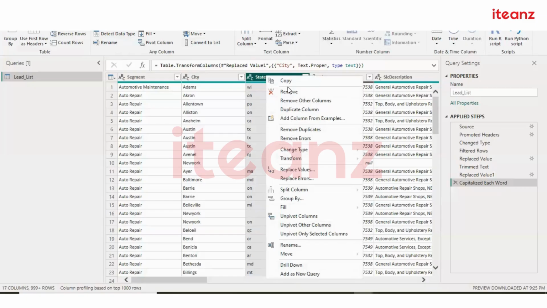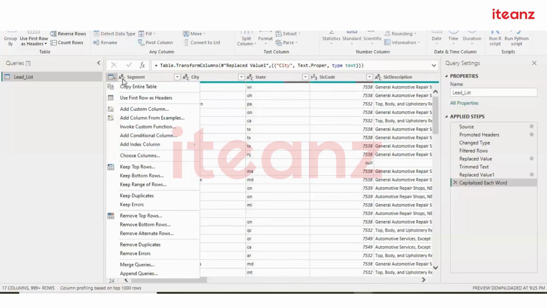Now up till now we were working on columns. Now if I click on this small arrow, this is the table structure. This grid is the table. Whatever actions you see here are table level actions.